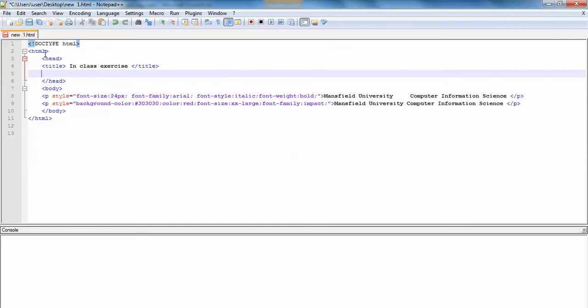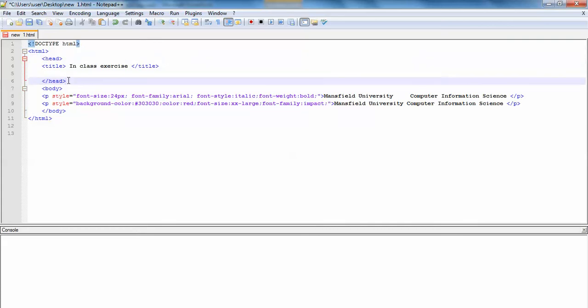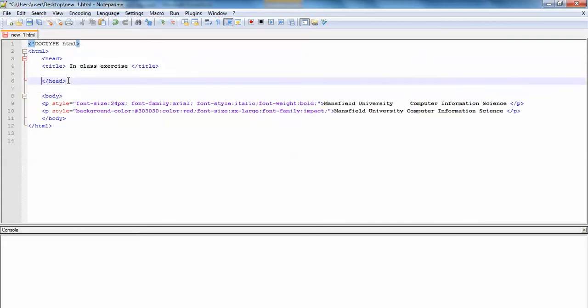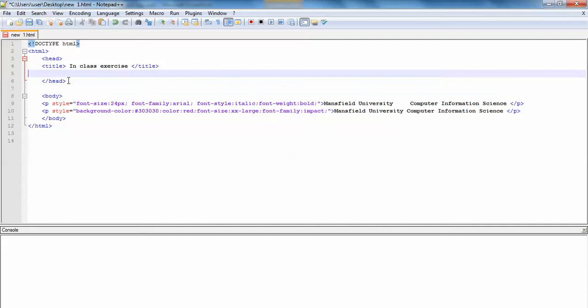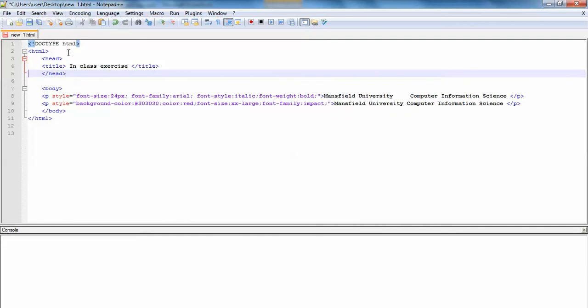So we have the type HTML. We have a root tag HTML. We have a head section. Here is the head section, so we have title. This is title. Then we have a body section. Inside the body section, we have two paragraphs. First paragraph, we have Mansfield. Actually, the content is the same. However, they have different size.